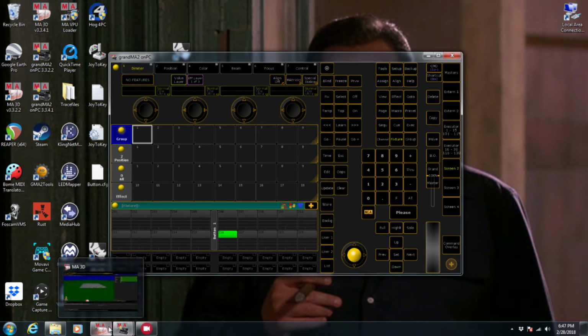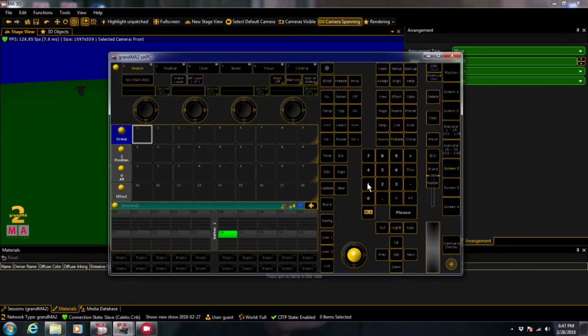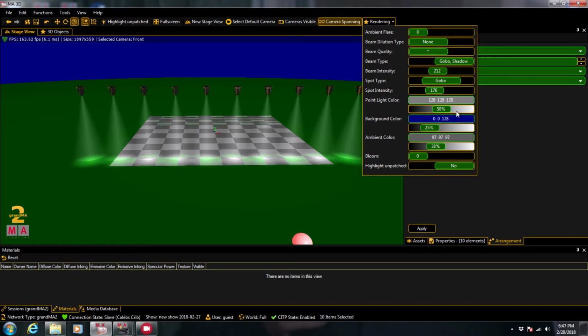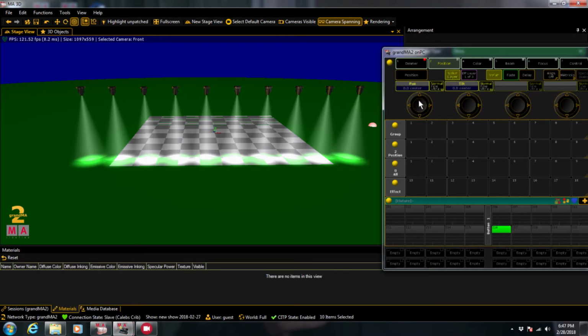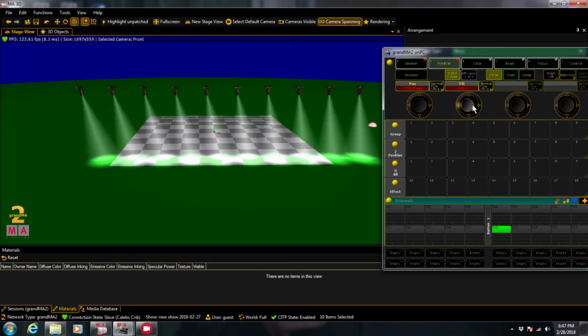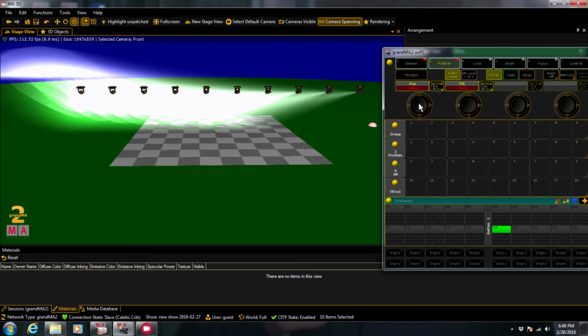I want to show you guys a trick I learned with a number of fixtures where the pan is backwards from what it is in real life, as opposed to MA3D. Such as, if I have this set of Macoras, and I adjust their pan to be that way.